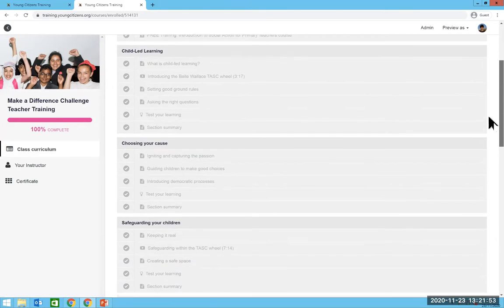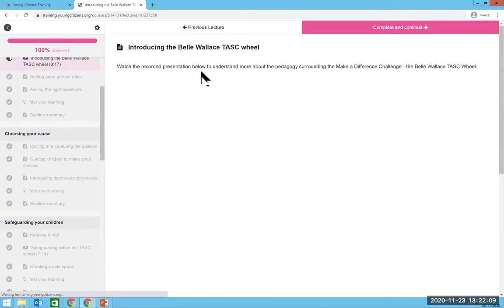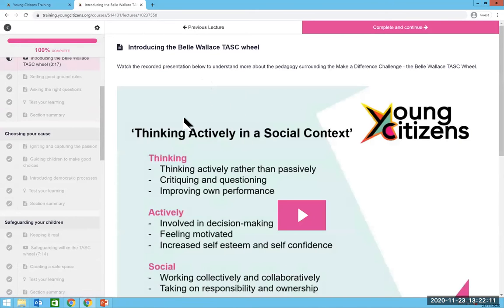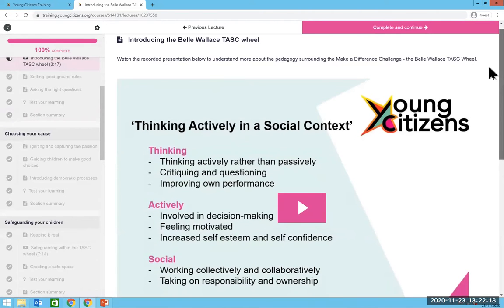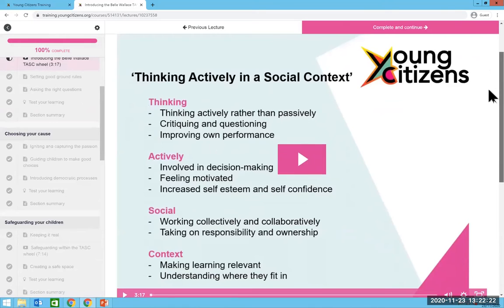Next is the child-led learning section, which goes through how you can create a fully child-led structure to your social action project with your young people. If you click into the course, you'll be taken to that specific lecture. This lecture is all about introducing you to the Bell-Wallace task wheel. This is the method we use for implementing child-led social action with your children.